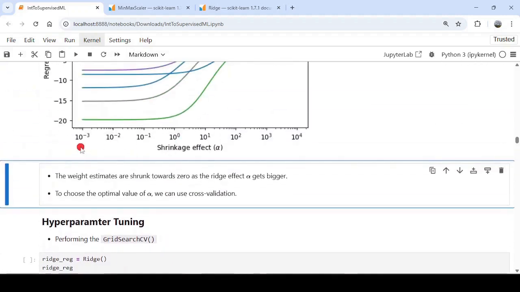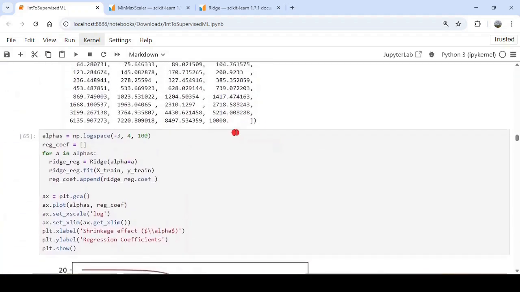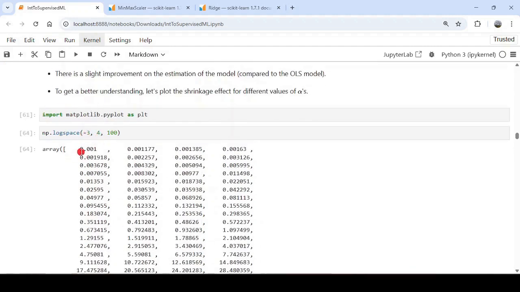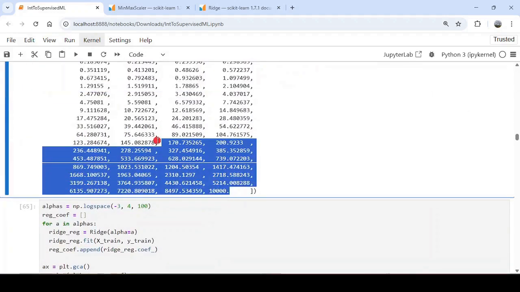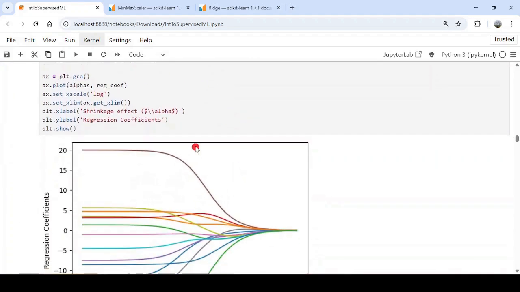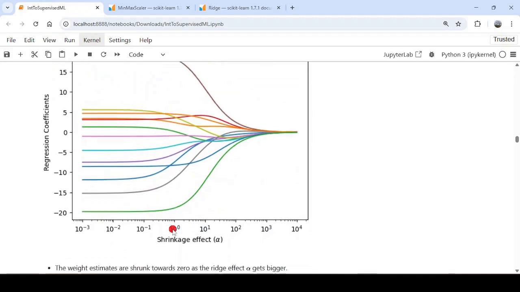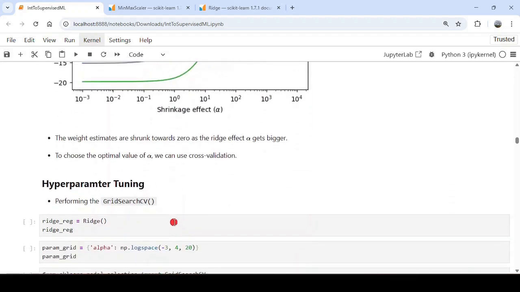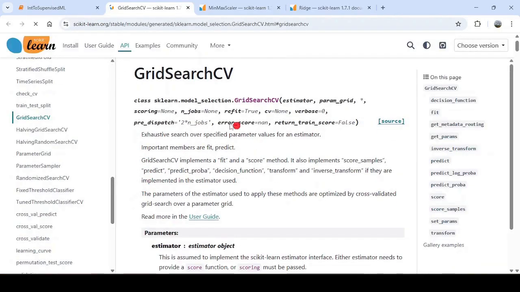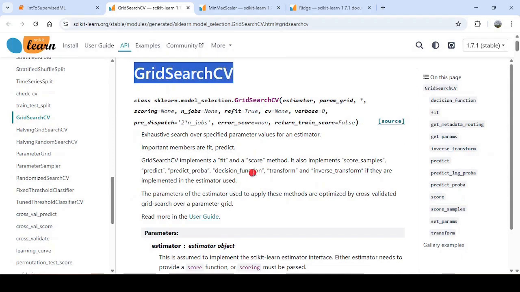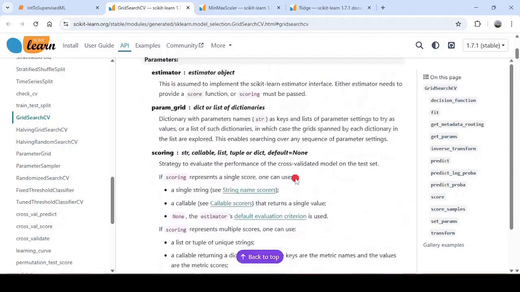Now, of these different values, for example, we have considered 100 different possible values for the ridge parameter, but of these we have to select the one that has a better performance in terms of train and test sets. So let's use what we call hyperparameter tuning, using the function GridSearchCV. If I click on GridSearchCV, it opens the GridSearchCV documentation, and you can look at the details here in this documentation.